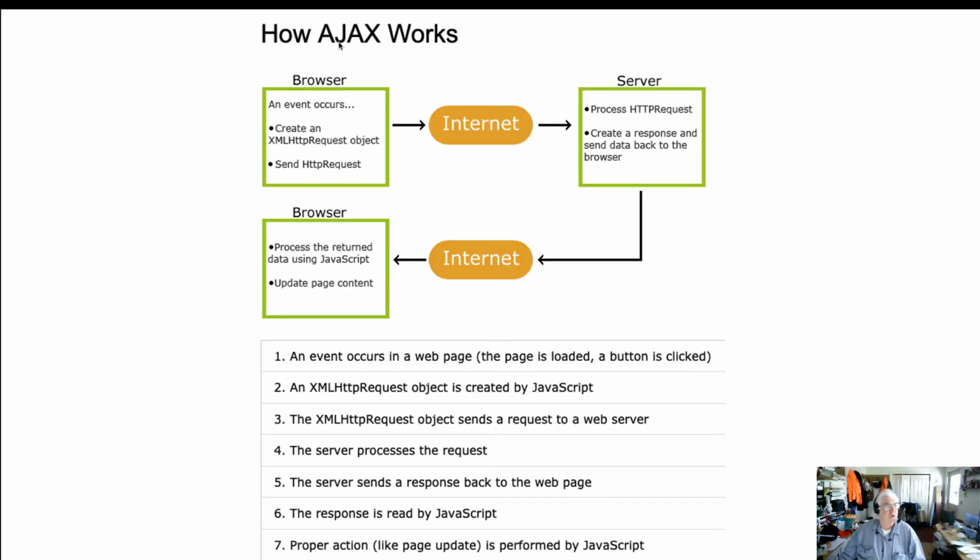So how does AJAX work? Well, the browser creates an HTTP request object. And that request object is created by JavaScript. The HTTP request object sends the request to a web server.